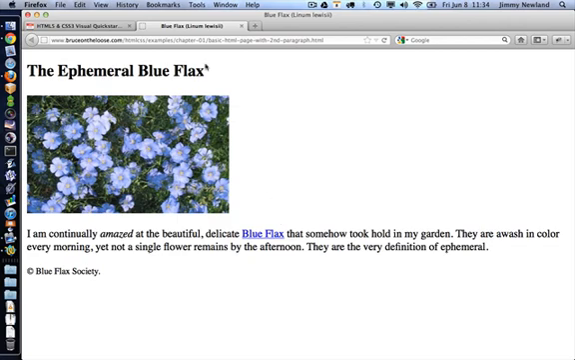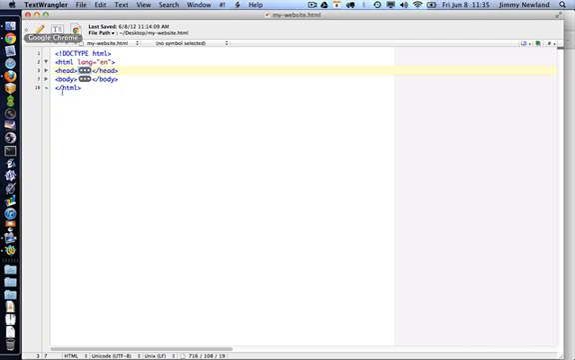The head is actually where you get the title from, which is what words are displayed in the tab when you're looking at a website. And there's some other information in the head too. Okay, back to Text Wrangler.